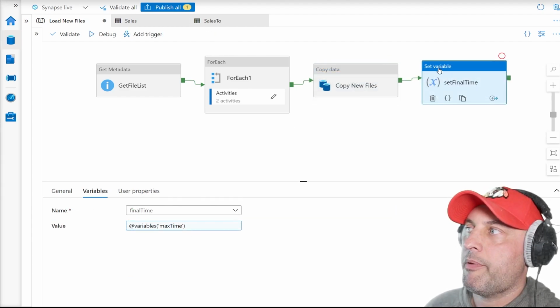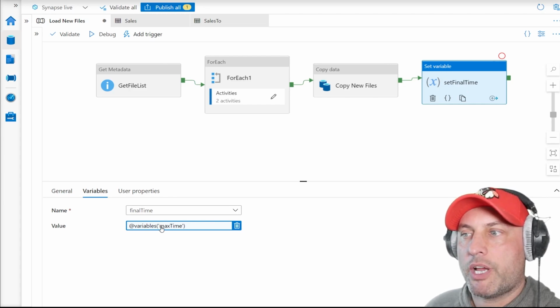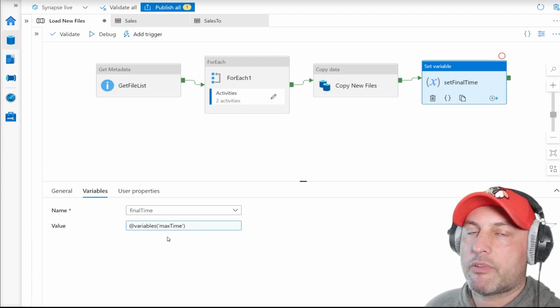Now, the very last step here is set variable, set final time. All I want to do is check what the variable value was at the end of the processing, so I just want to write it into final time. So when I run this pipeline, when I debug it, I can take a look at the output and see what actually got written, just for testing purposes.